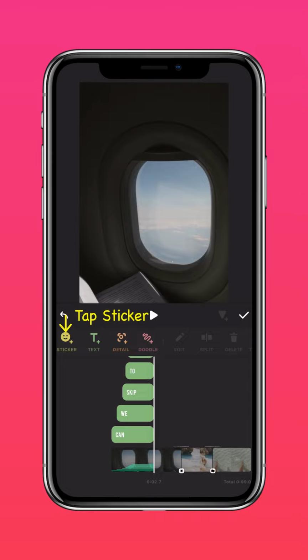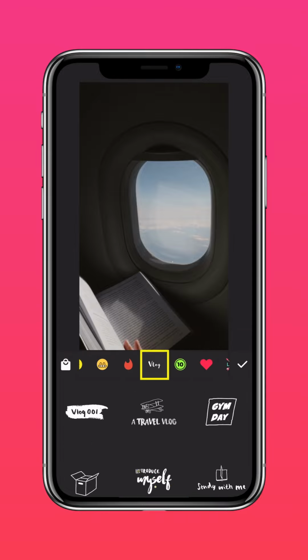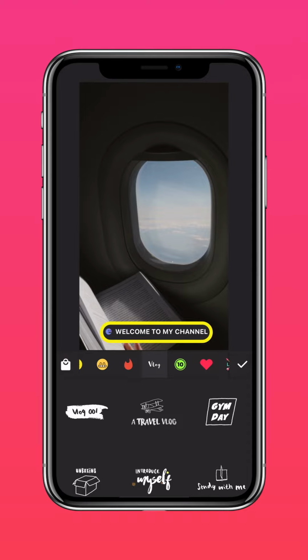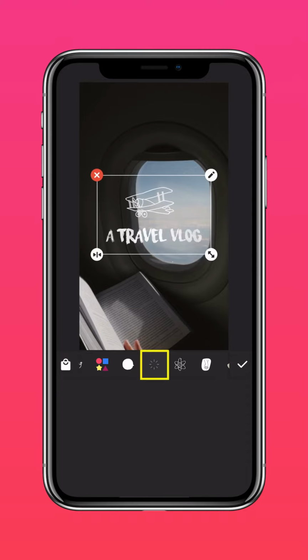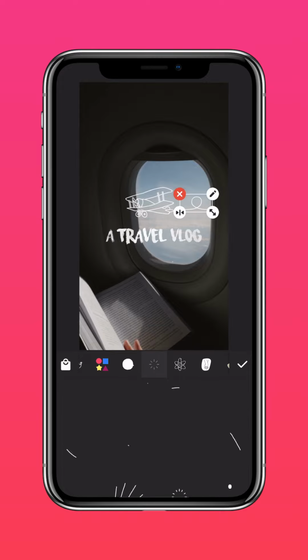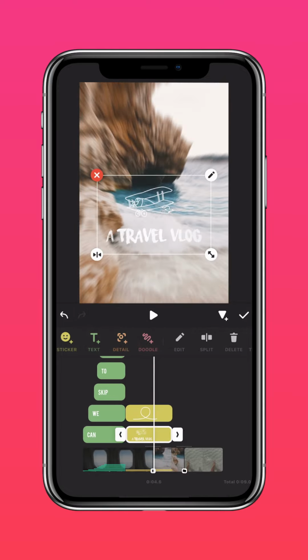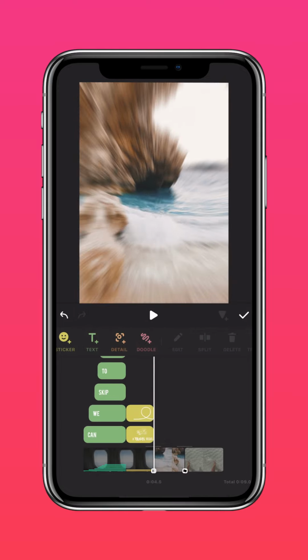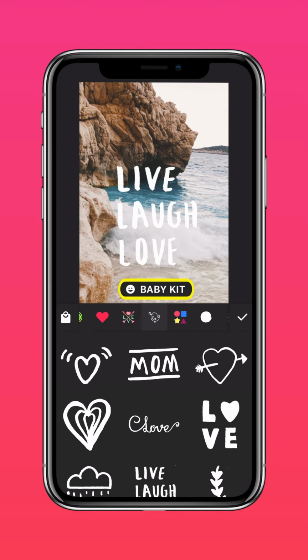You can also tap sticker and choose from a wide selection of sticker packs from our sticker store. Add as many stickers as you like to your vlog. Adjust the duration of your stickers. Go ahead and add more stickers for the rest of your clips.